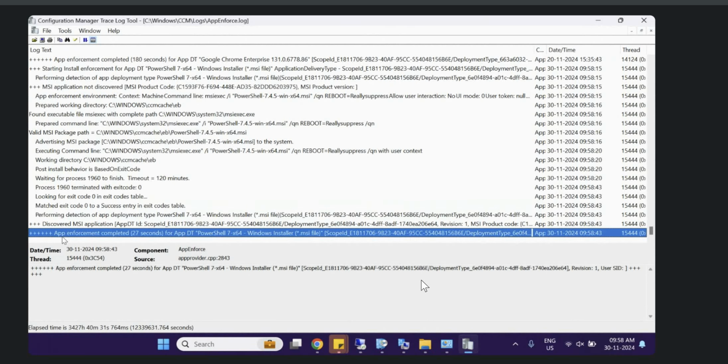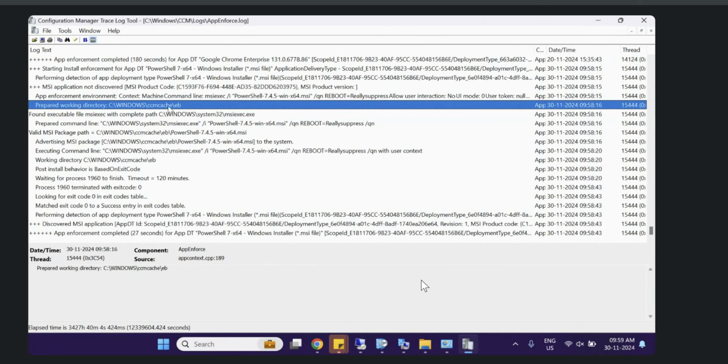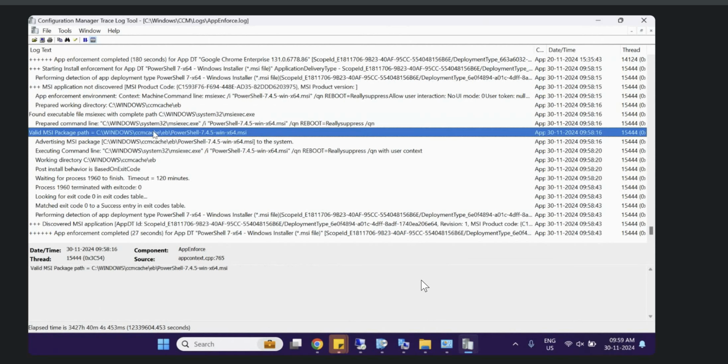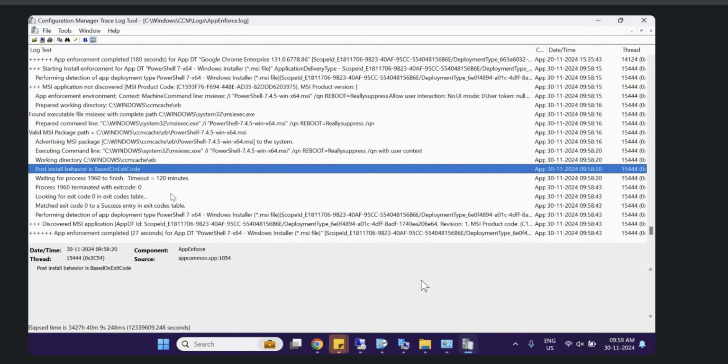After that, at the end you will get app enforcement completed, and it will show how much time it took. So you can see mainly the folder where it got downloaded. That will be useful for you to troubleshoot. If there is any error in your package, you can go to this path, manually edit it and then test it, or you can test it on your test machine. And in these commands you can see what you have given, whether it is appropriate or not, and whether it is installing to system or user.